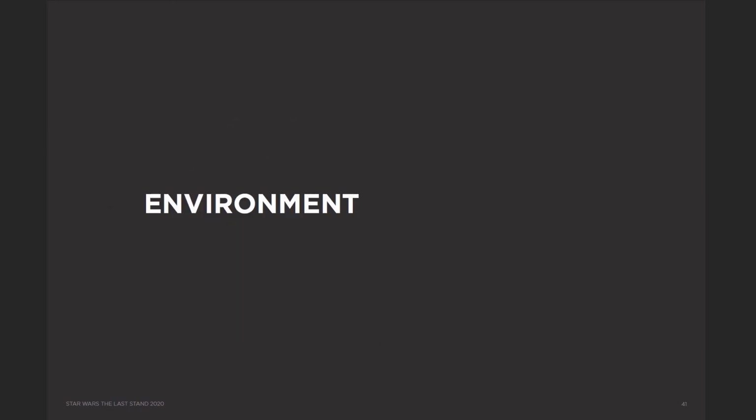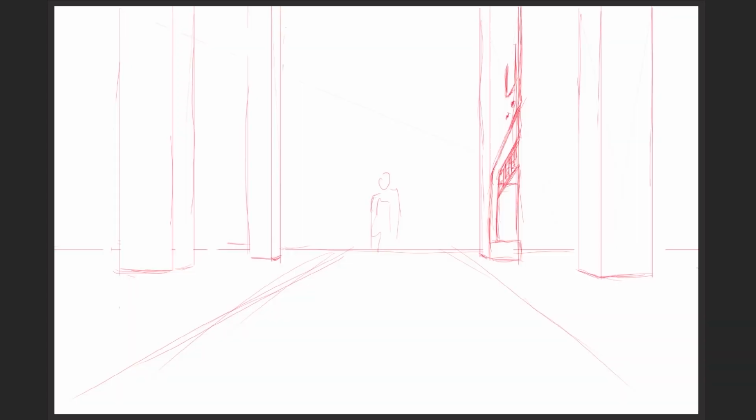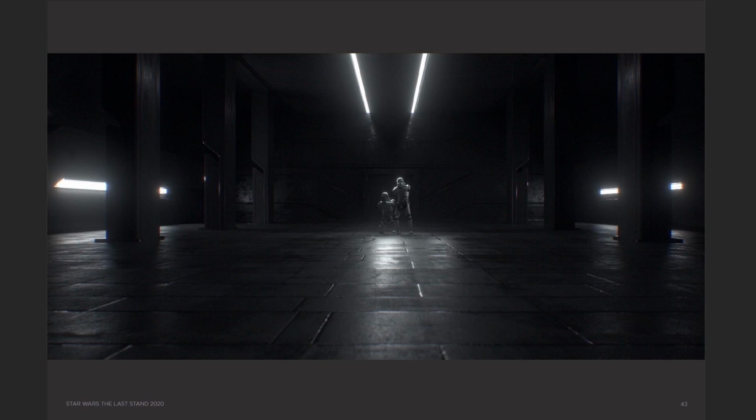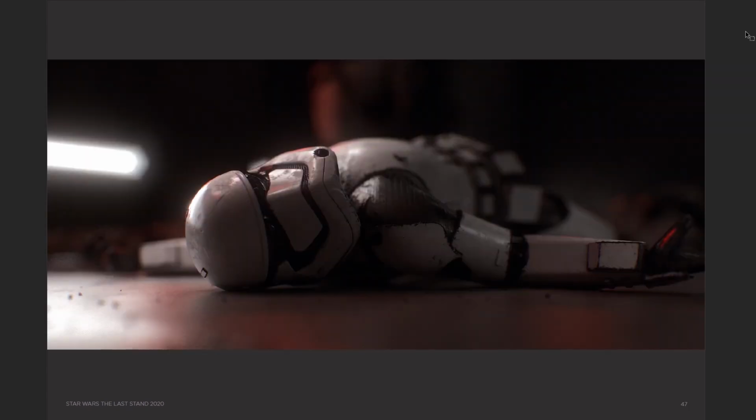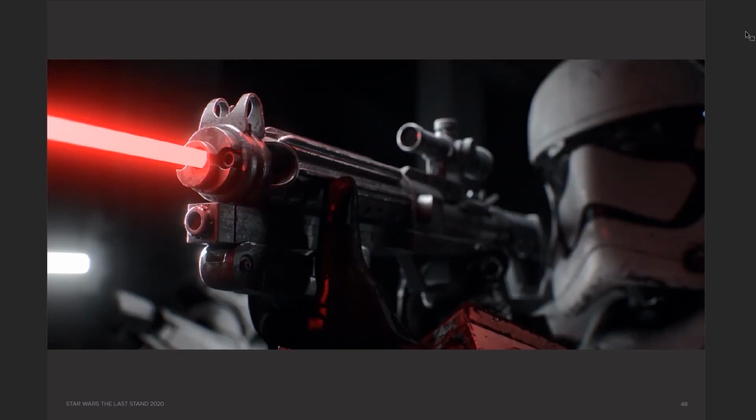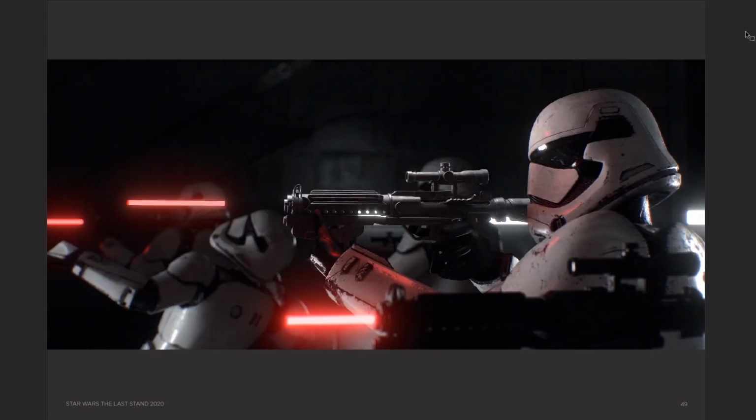So then on to the environment. I did a really initial sketch, not great because my drawing skills are very meh. But this is how the final environment turned out, just based on the references again, that combination of being a little bit minimalist and having the textures shine through, so it doesn't take away too much from the action. So then these were the initial style frames I created, starting off with that shot, Stormtrooper on the ground, some cool firing shots, making sure the texture and everything looks really nice.